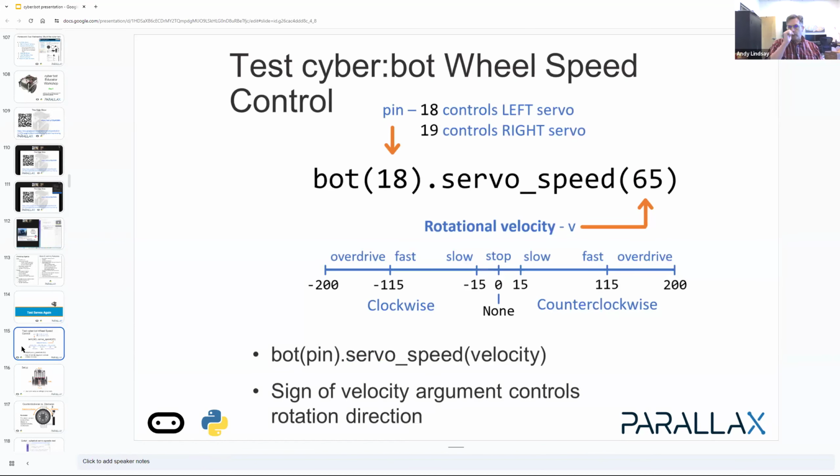So first off, a review of the bot.servoSpeed method. In this statement, if you're using 18, that's going to go to the left servo. If 19 is here, it goes to the right servo. Now your velocity can be anywhere between, say, 15 and 115, and if it's positive, it makes the wheel turn counterclockwise. If it's negative, it makes the wheel turn clockwise.